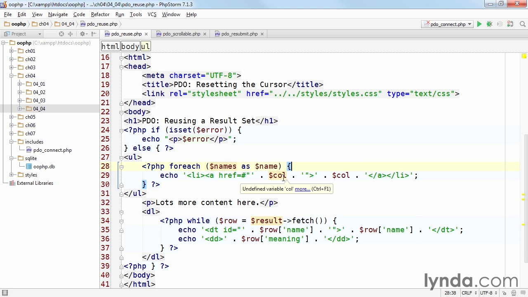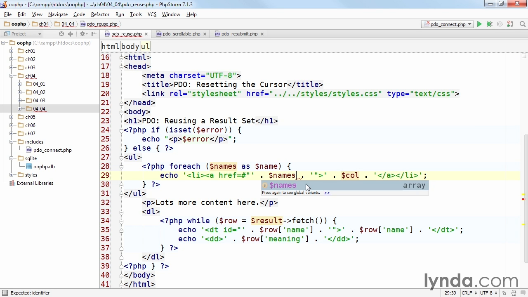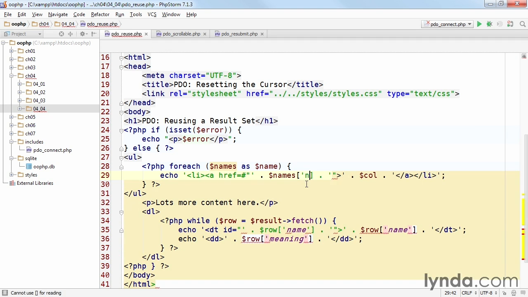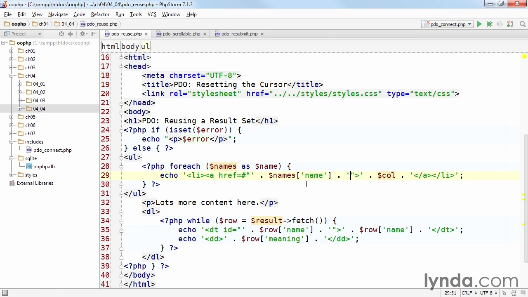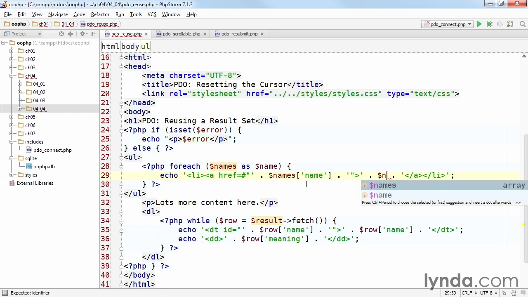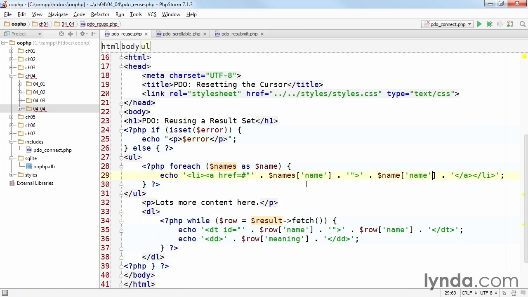So instead of col here, we need our names array, and it is the name element that we want from the names array, and the same here. I've just noticed I've got names there. It should be the alias that we're using, so it should be name. Looks a bit strange, but this will work.